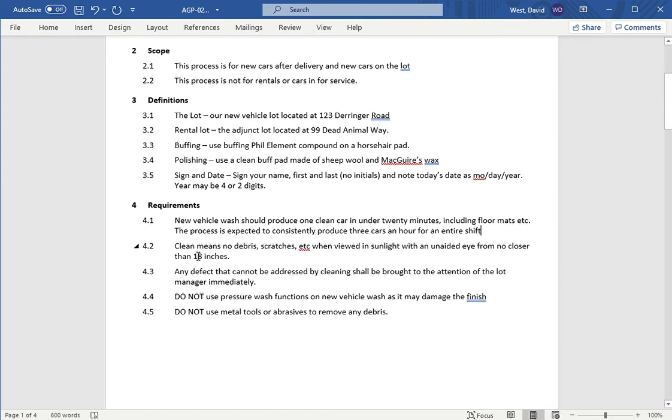The requirement for this process means no debris, scratches, etc. when viewed in sunlight with an unaided eye from no closer than 18 inches. This is how quality is going to know how to verify that this is correct. They're not taking the magnifying glass, and they're not looking at it from the other side of the car lot. Any defects that cannot be addressed by cleaning shall be brought to the attention of the lot manager immediately.